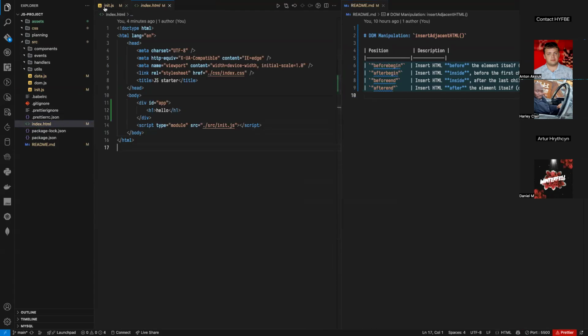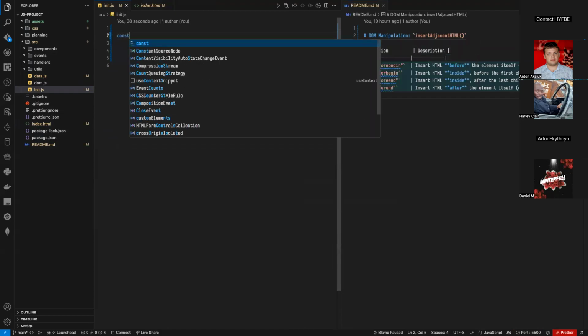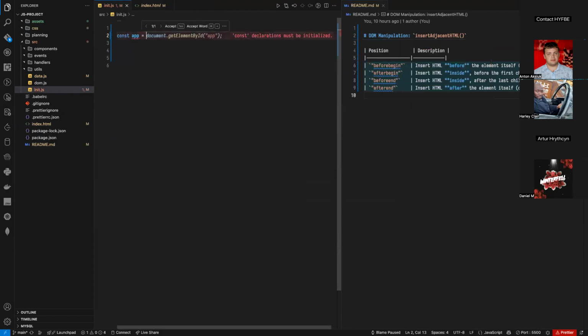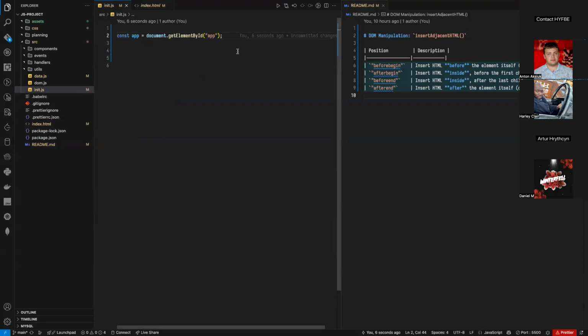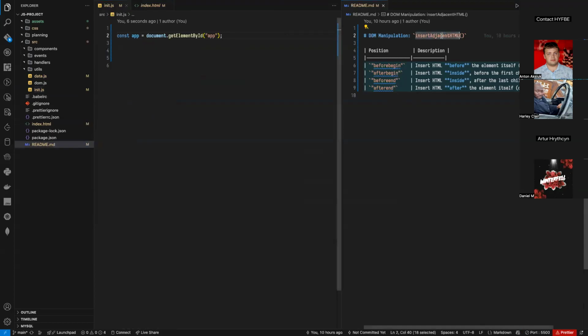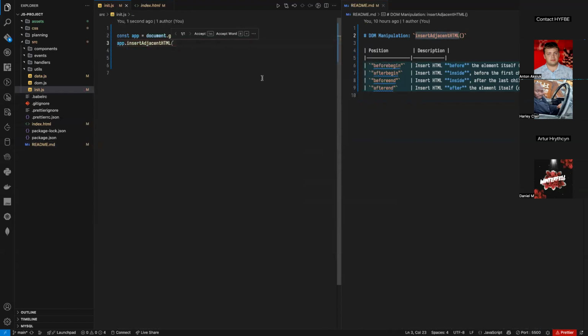So what I'm going to do here is select my element: const app is equal to document.getElementById('app'). Why? Because simply in my HTML, as you can see, I have this app. I'm selecting this element here. So what do I need to do here? Well, let's try to use this method, which is called insertAdjacentHTML. I will just say app.insertAdjacentHTML.